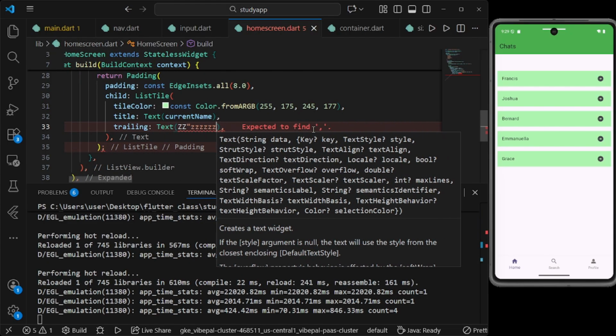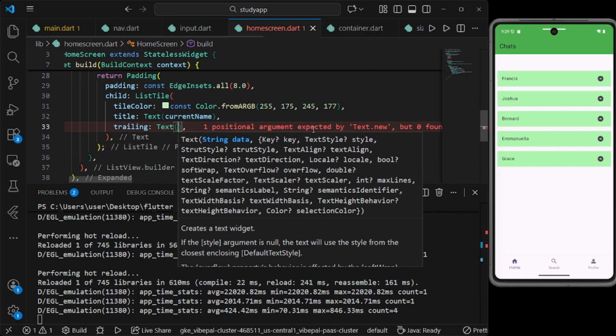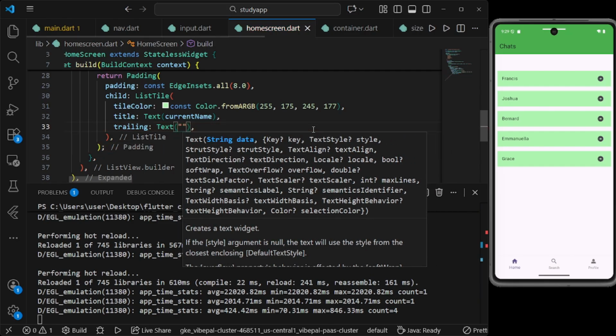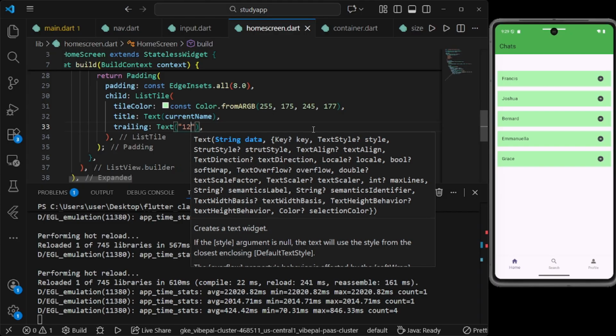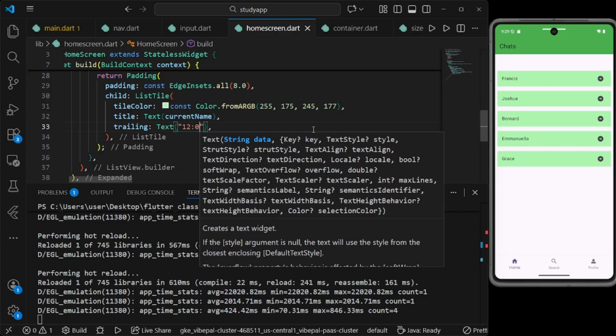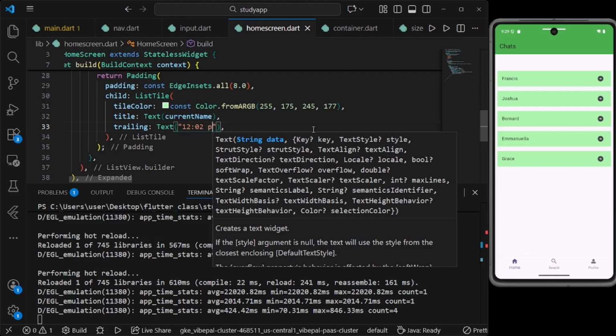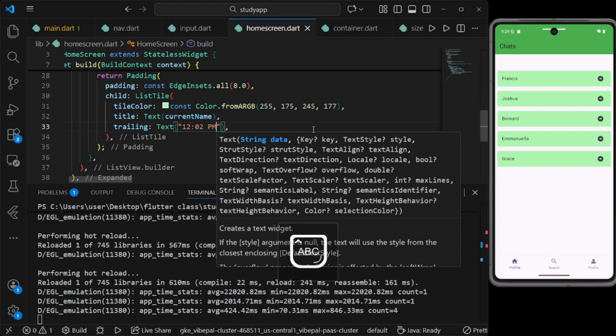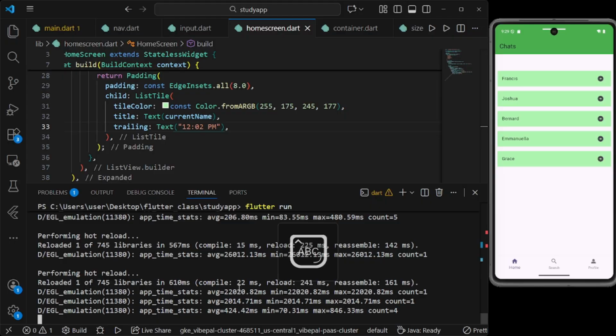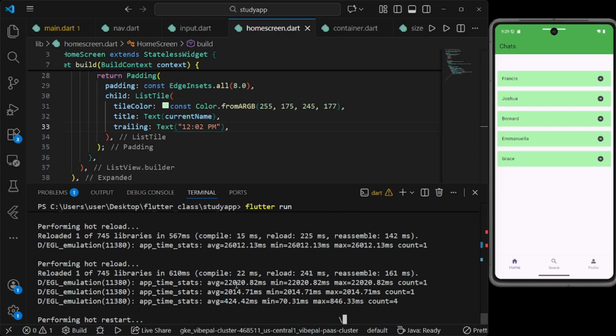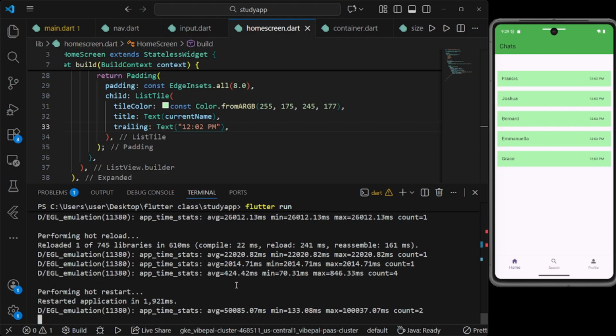Okay, I think I've solved it. So now what we have to do is the text, let's say the time 12:02 p.m. Maybe that's when the message came or something. So let's run this. Okay, the times are showing.